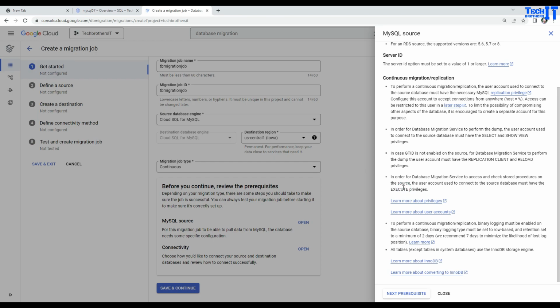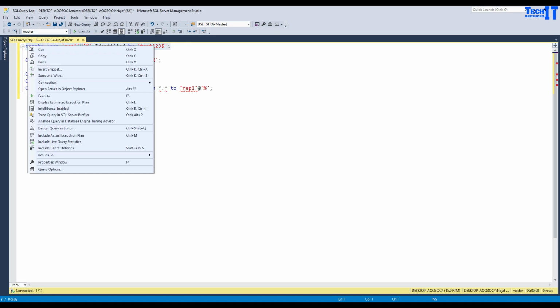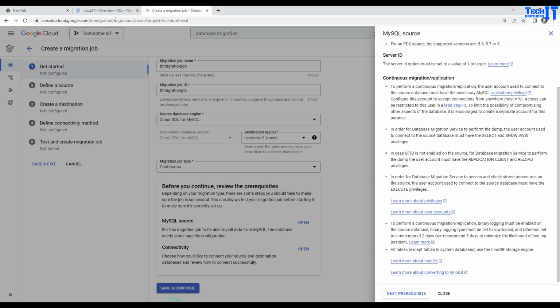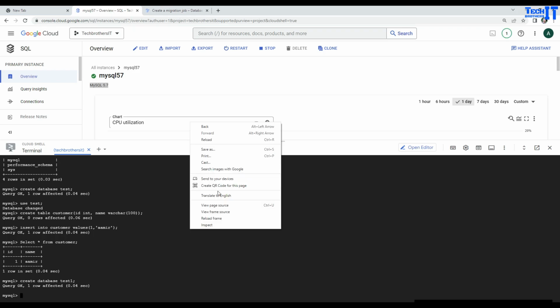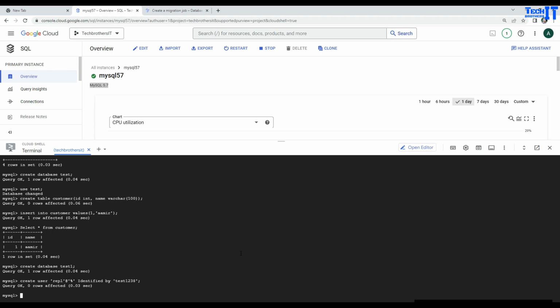So I'm going to create a user and give them the permissions on the source. So let's go back, and we are going to create the replication user, and this can connect from any IP. And the password is test123. So I'm going to create this user. Let's go back here. Now we are in the source. I'm just going to Ctrl+V and hit enter. Okay, our user is created.